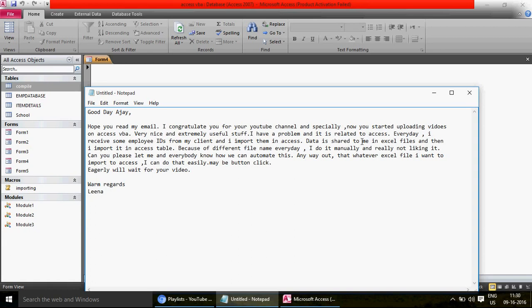I have a problem and it is related to Access. Every day I receive some employee IDs from my client, and I import them in Access. Now data is shared to me in Excel files, and then I import it in an Access table. Because of a different file name every day, I do it manually and really not liking it.